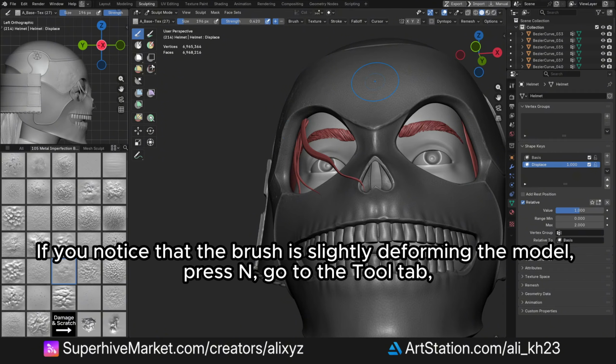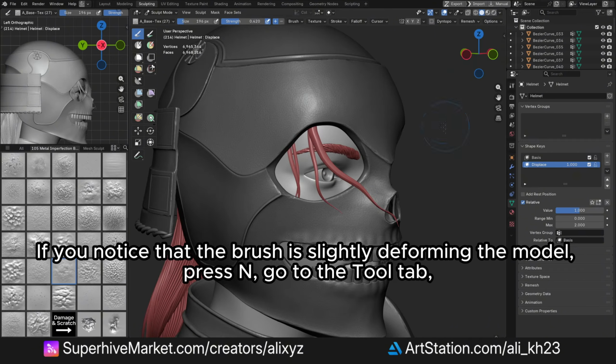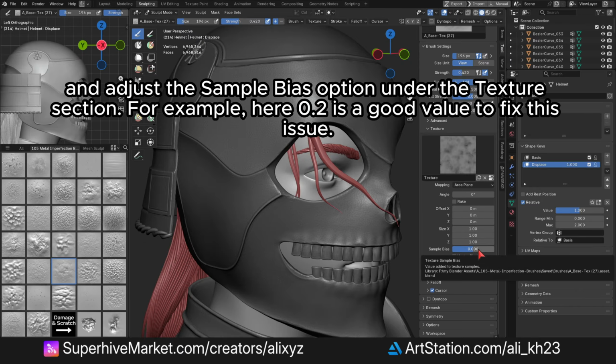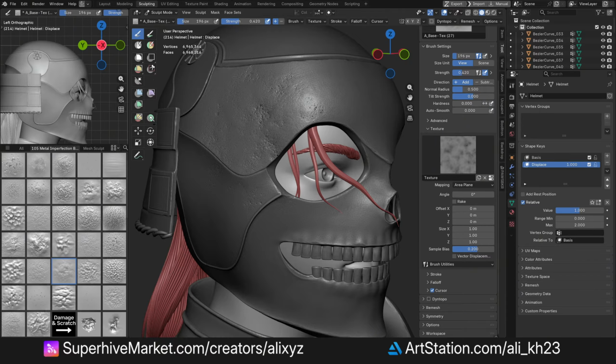If you notice that the brush is slightly deforming the model, press N, go to the Tool tab, and adjust the Sample Bias option under the Texture section. For example, here 0.2 is a good value to fix this issue.